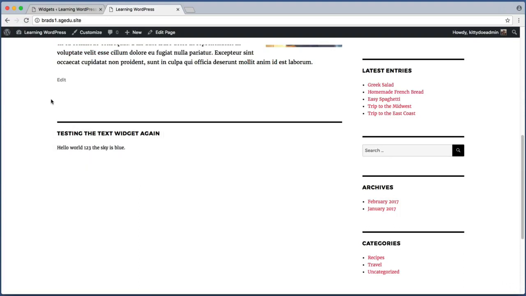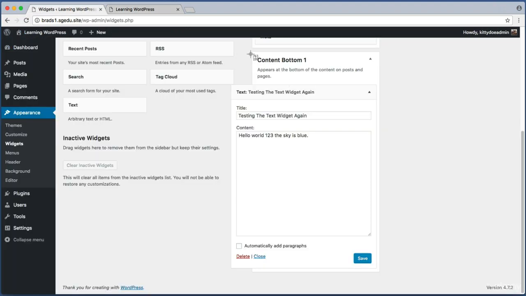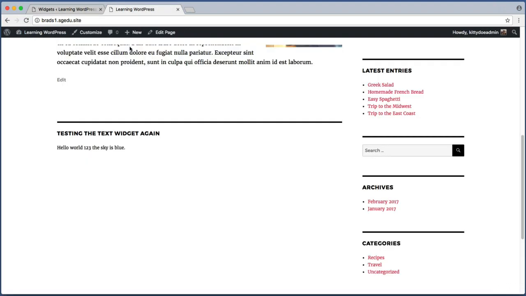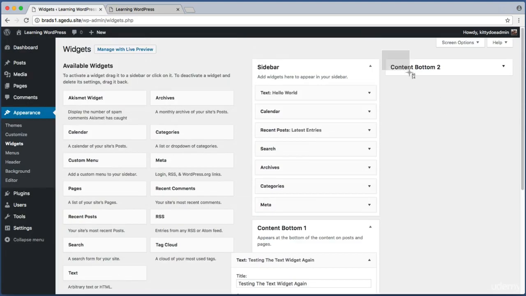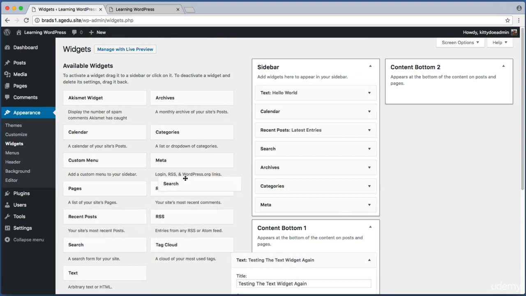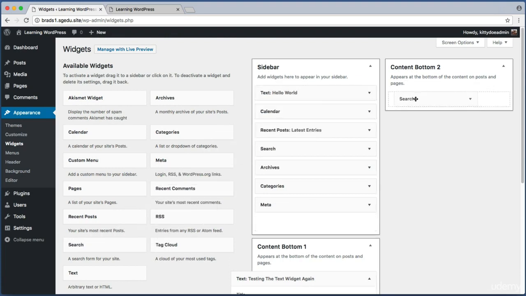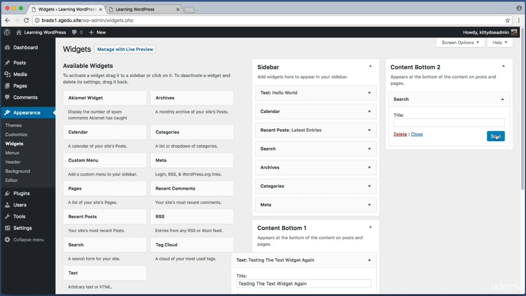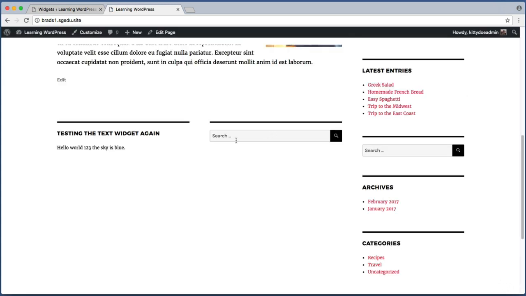Now again, every theme is different, but in my theme, Content Bottom 1 corresponds with this bottom area of my theme. Let's try to add a widget to this Content Bottom 2 area. So I will click on it, and even though I already have a search widget in my sidebar, why don't I just experiment and click and drag Search into Content Bottom 2. The idea here is that you could experiment with any of the widgets, so feel free to drag and drop any widgets into any of your widget areas. But once I click Save and then refresh my website, here we see it.